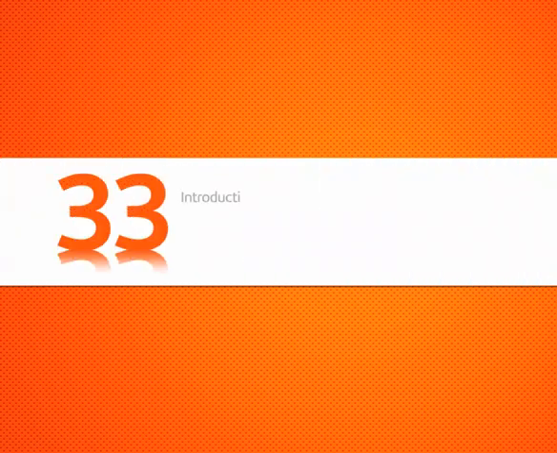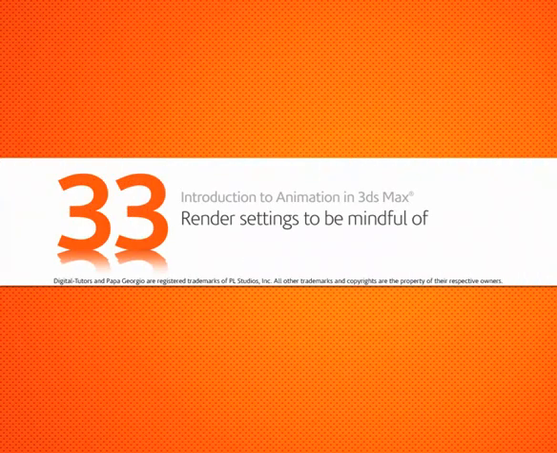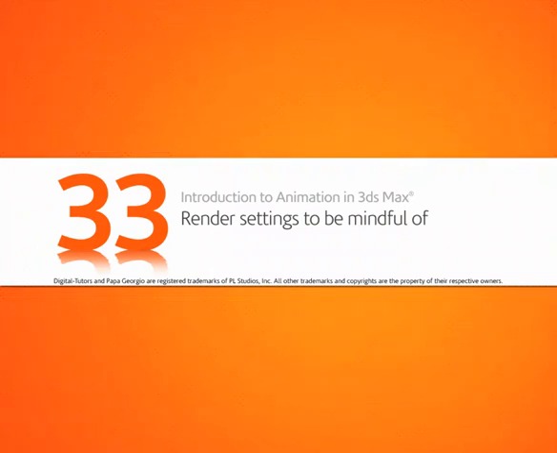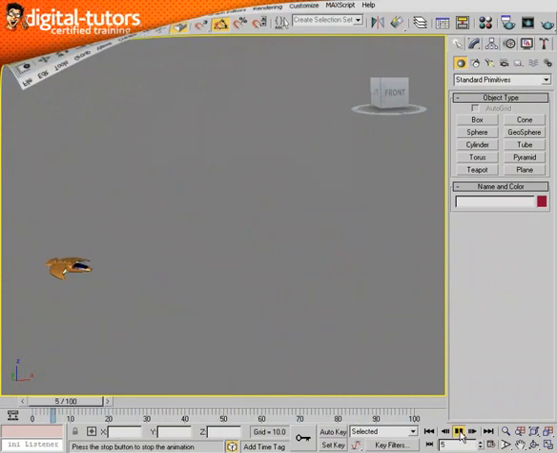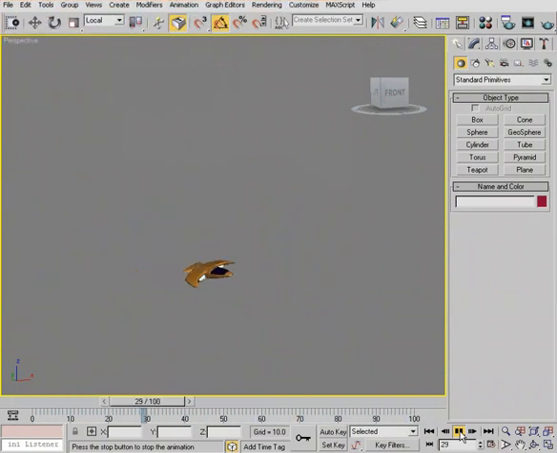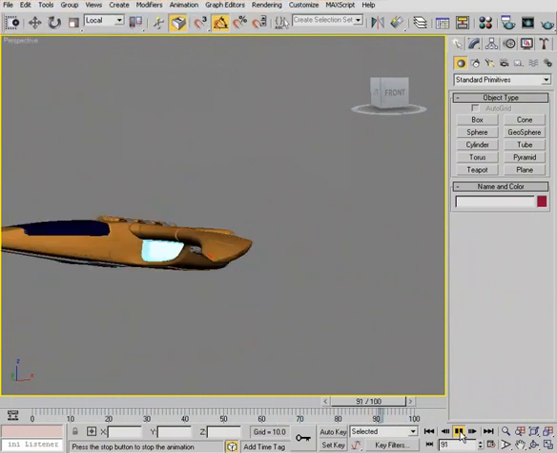In this lesson, we'll discuss some settings we'll want to be mindful of when rendering our final animations. Once we have double-checked our animations to make sure they're solid, there are no kinks, we'll then want to prepare to render out our final images. So let's go ahead and understand some settings we'll want to be very mindful of so we can assure a very nice render.